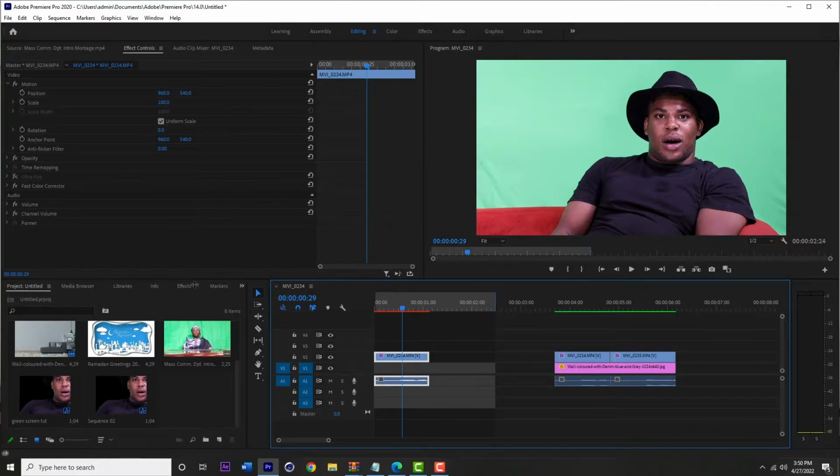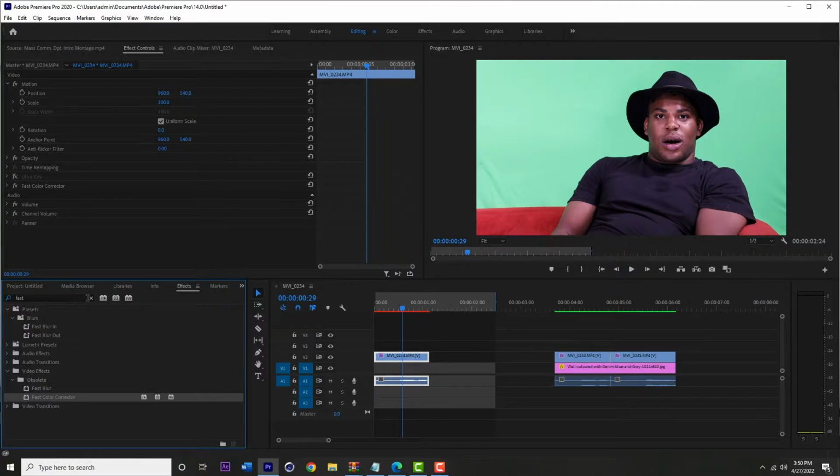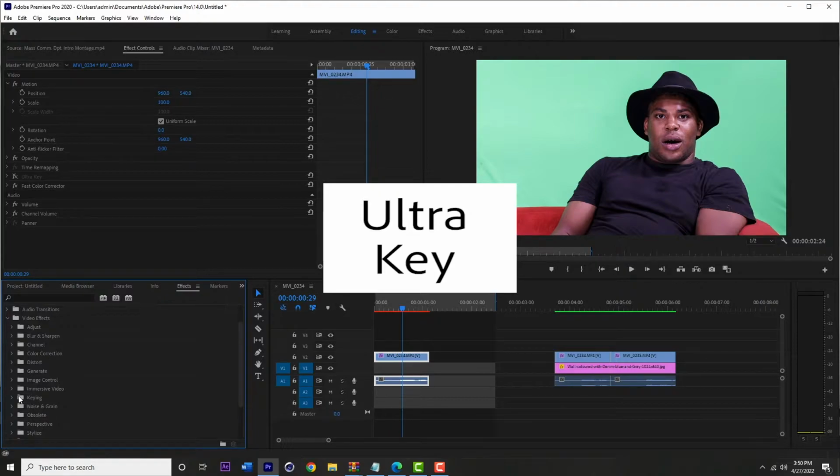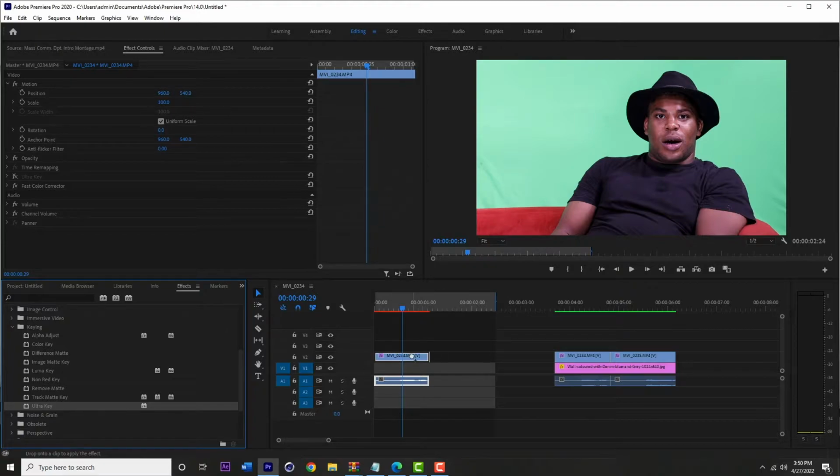So I'll go to my effects, and under effects you can just type in ultra, or you just go through the video effects. Then you go to keying, and the last effect is the Ultra Key. You drop the Ultra Key on your video.